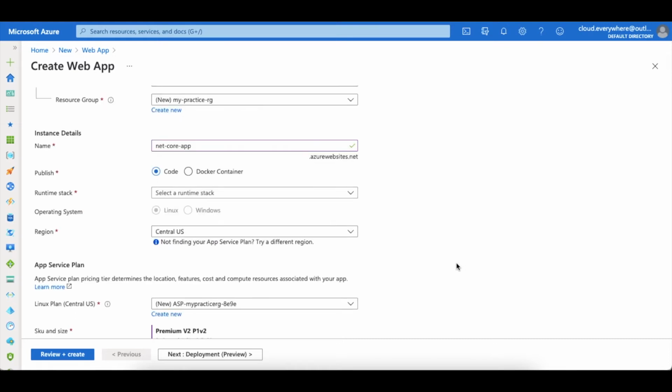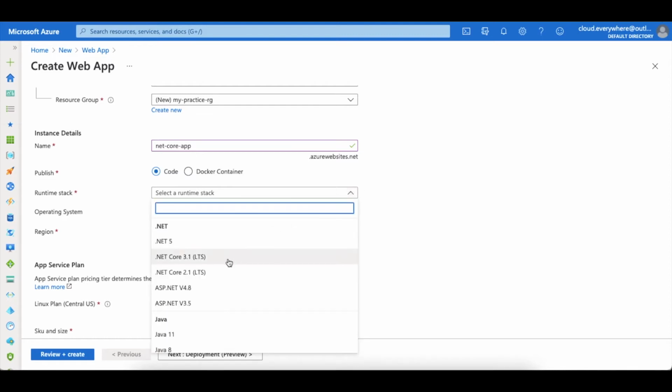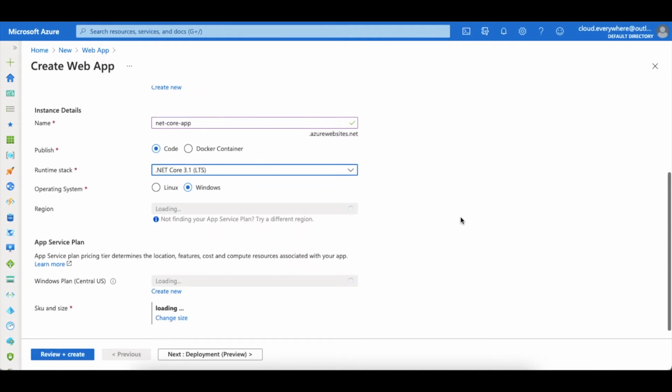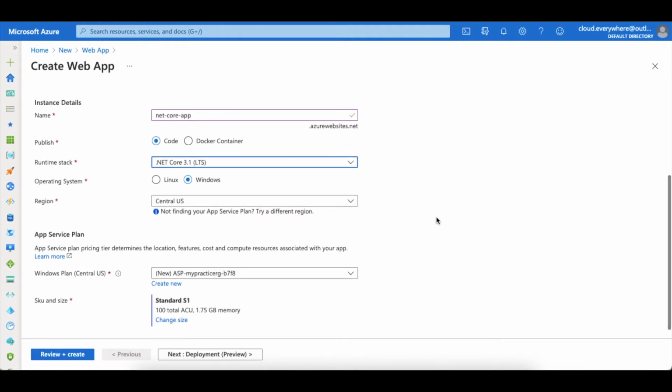Now choose what you want to publish, whether you want to publish code or a Docker container. So we will choose code here. We'll keep it as it is. We won't change it. Next, you have to choose the appropriate runtime stack. Since we are deploying a .NET Core app, we'll select .NET Core 3.1 here. Next, you have to select the operating system. We will go with Linux here. Then select the region. We'll select Central India here.